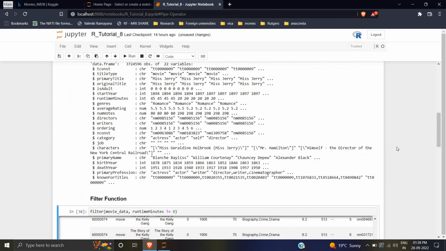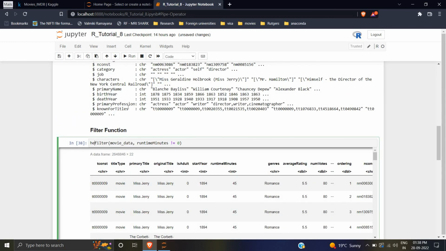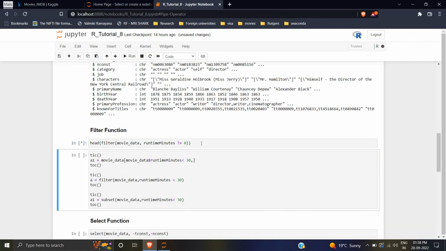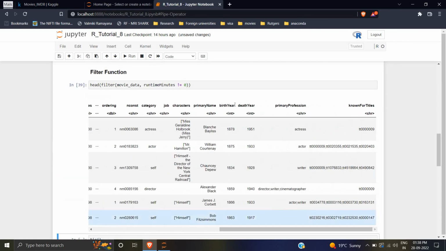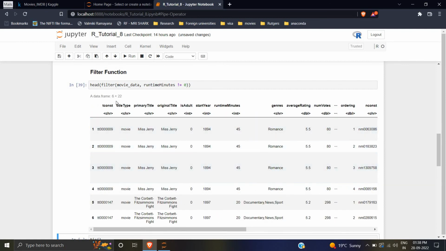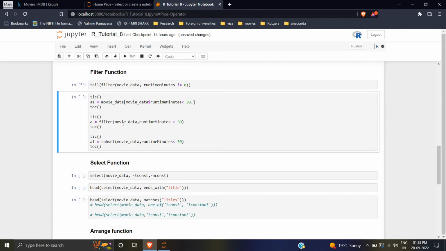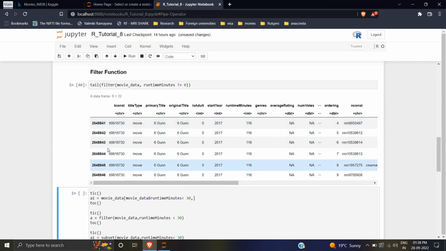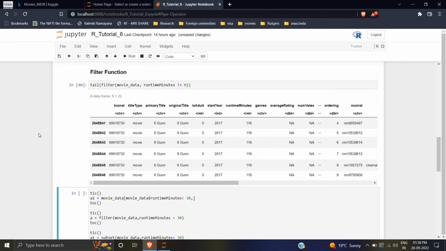Also, if you don't want to see so many rows, what you can do is just type head. The head function will just show you the first 6 rows. So it's easy, you can just see the first 6 rows and you actually get the summary of your data set. So these are the first 6. If you want the last 6, you type tail. So the tail will give you the last 6 rows. Okay, so these are the last 6 rows over here. So that was the filter function.